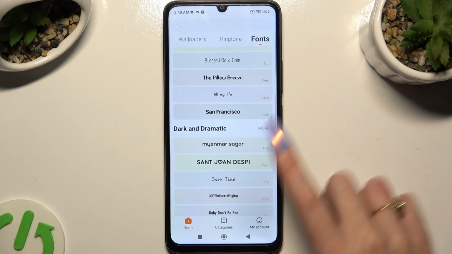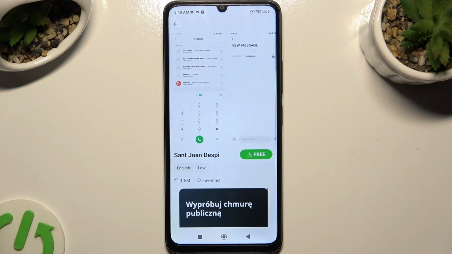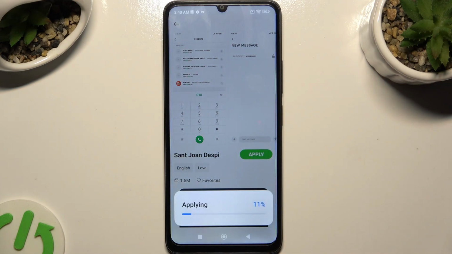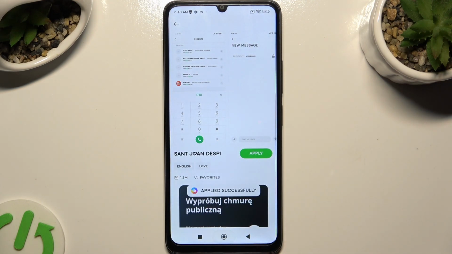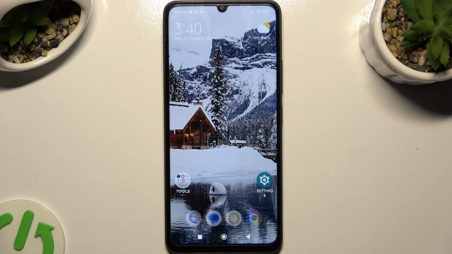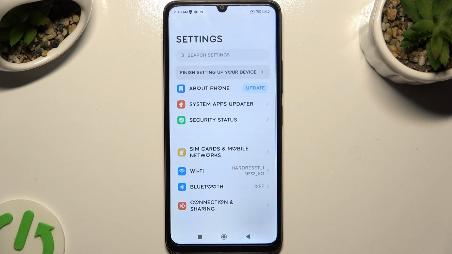I will go with this one. Now click on Free. And last but not least, hit Apply. As you can see, after that, style of my text has changed.